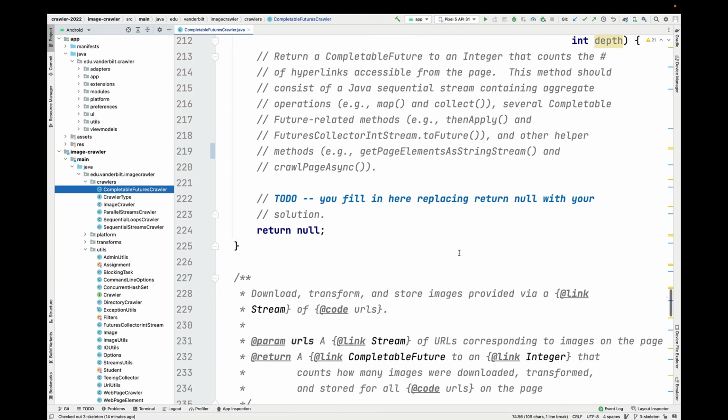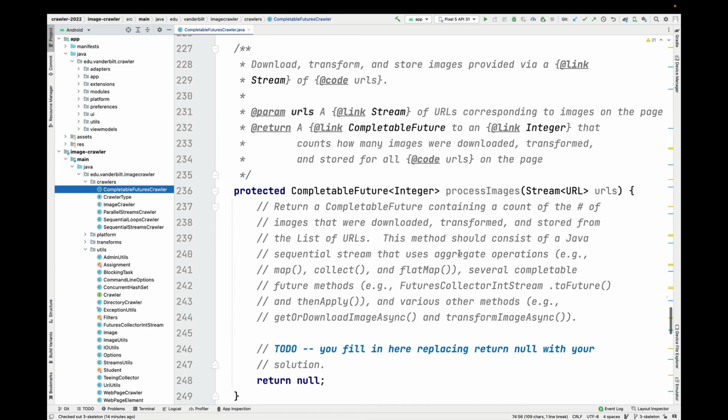Yet another method that will be used in this implementation is called processImages, and it downloads, transforms, and stores images provided using the stream of URLs.